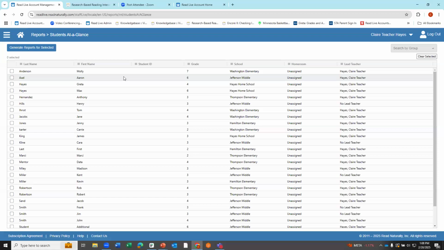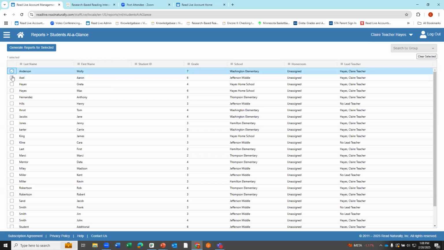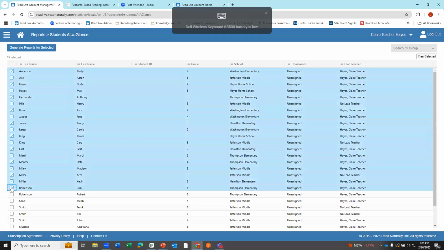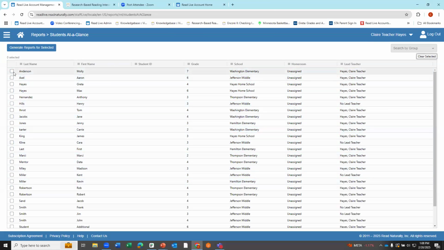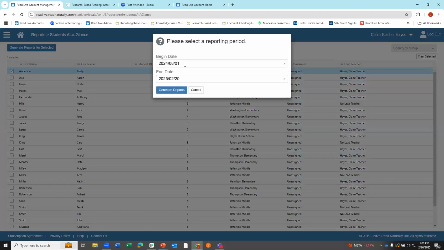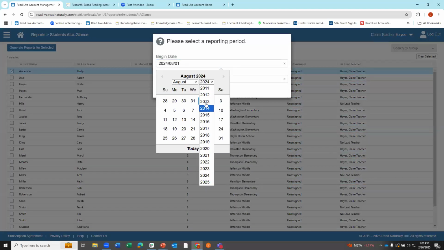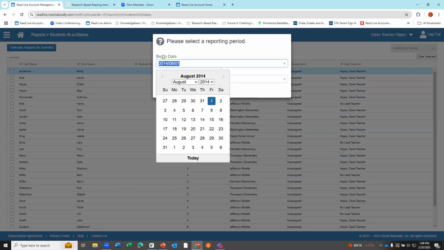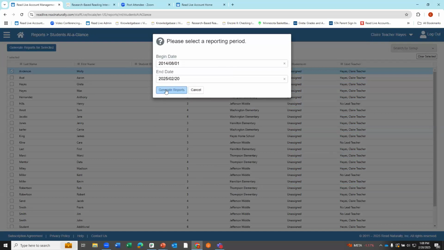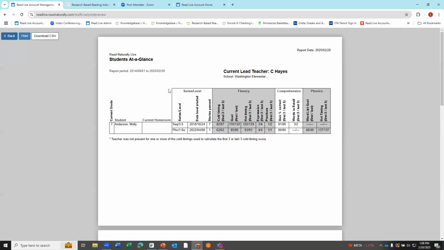Once you click in here, you will get a list of your students. You can select one student, or if you want, you can select a whole group of students. You can do that by holding the Shift key down when you select the bottom student in the list, and then all the students in that range will be selected. After you select the students you want, you click the Generate Reports for Selected. You select the date in this date range box. It does default to the beginning of this school year, so you likely won't need to change that, but if you do need to change it, you can. Then you click Generate Reports.